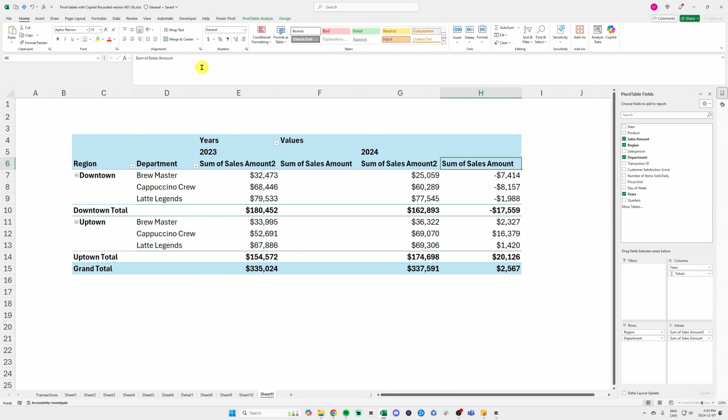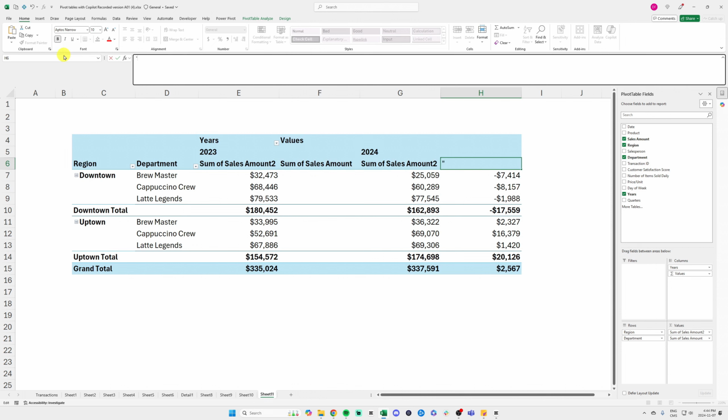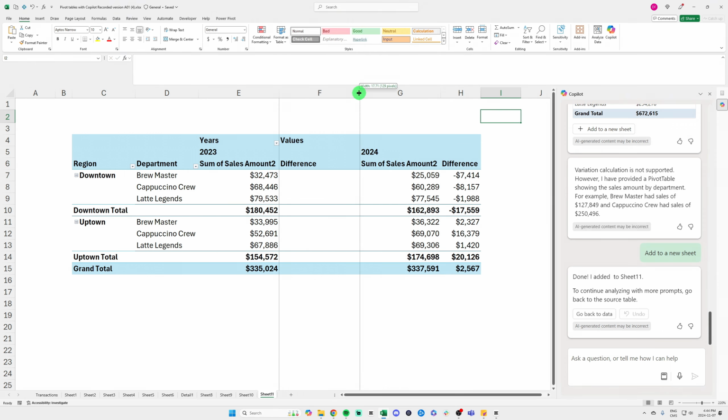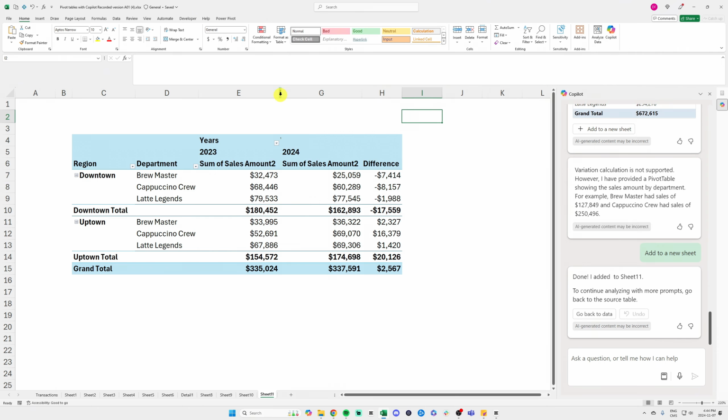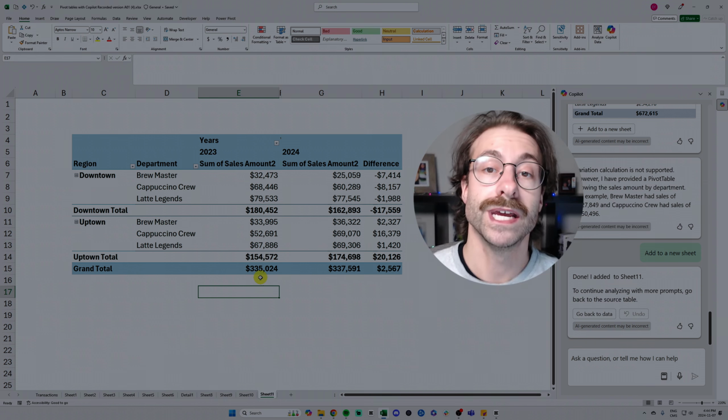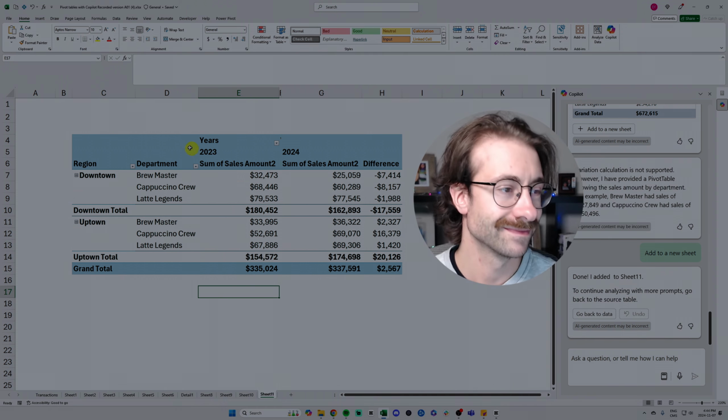We can even rename this column here. Put the bracket before difference. We can actually remove these brackets, it still works. Here we go. We have something really nice. Now we can maybe hide this one, and we have a difference that we created with our pivot tables.